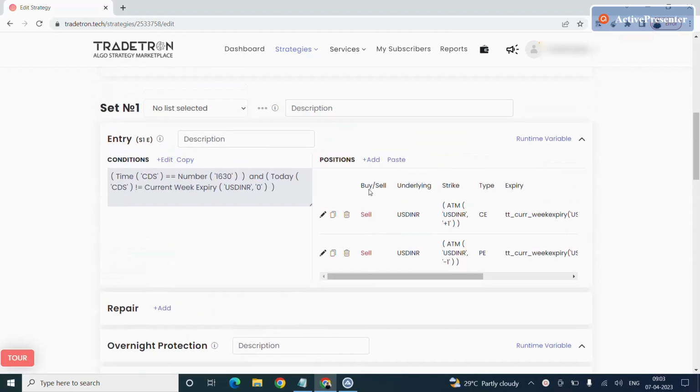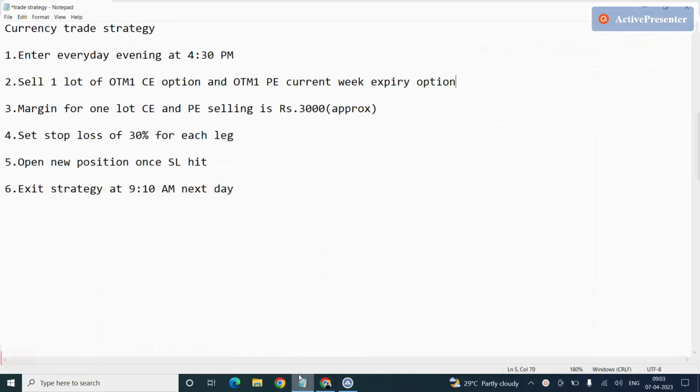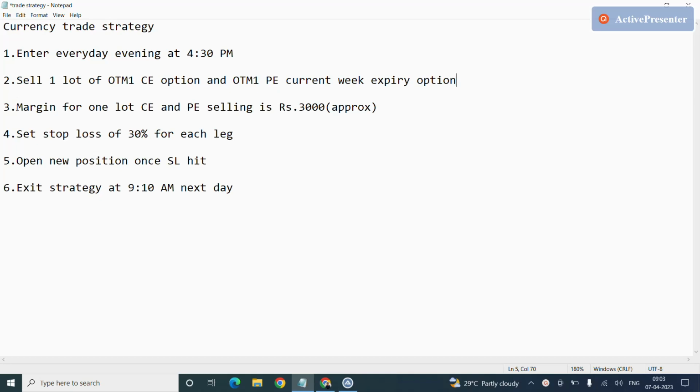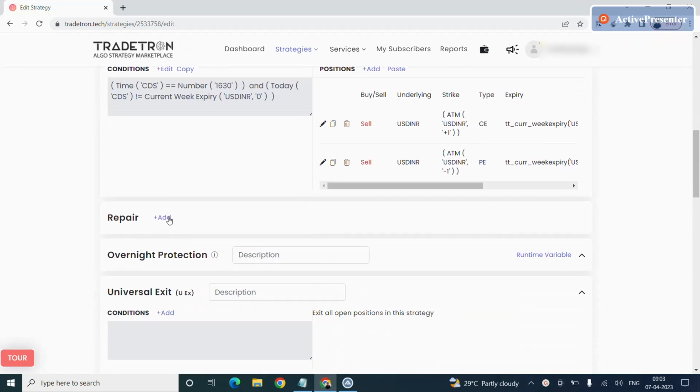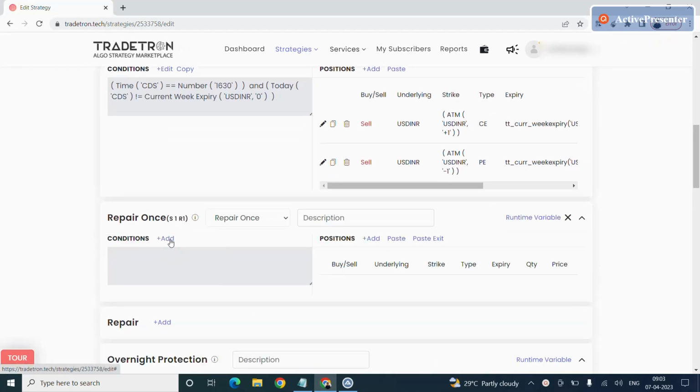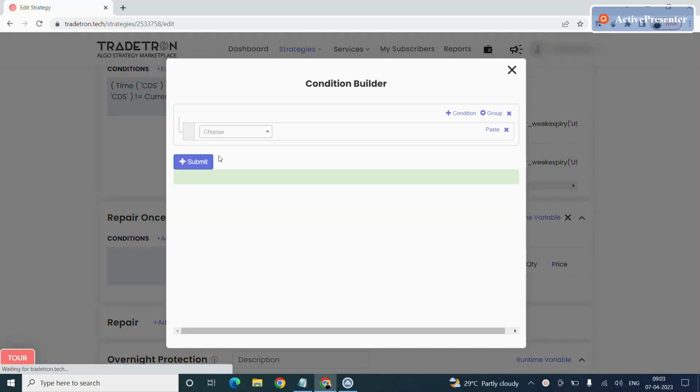We have finished the first step. The next step is to set stop loss for 30% on each leg. To place the stop loss, you have to place the repair one condition. Click here to add the repair one condition.